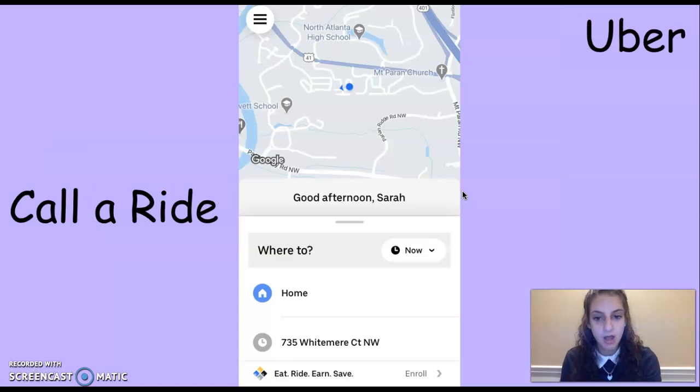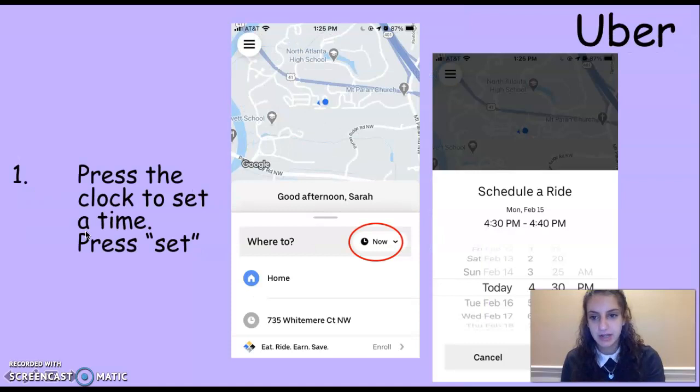Now we will talk about how to call a ride. So, first, you will press the clock to set a time. Press set. So, pick your time. Let's say you need a ride today at 4:30 p.m. Or if you need a ride now, you do not have to pick a time.